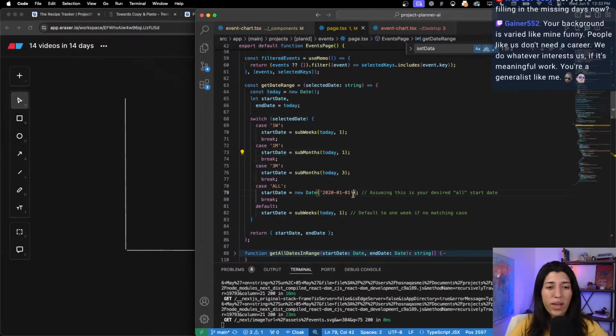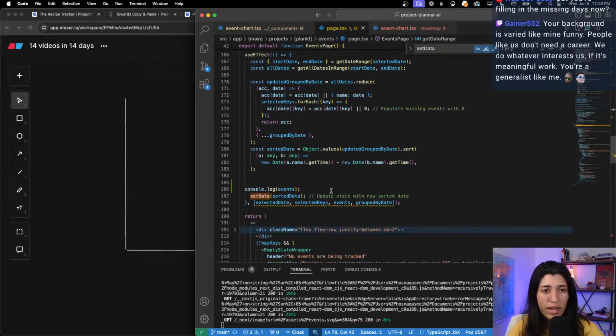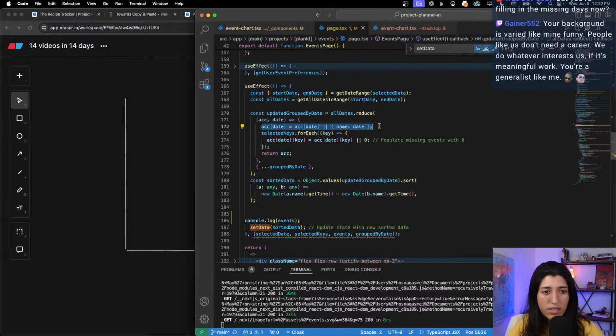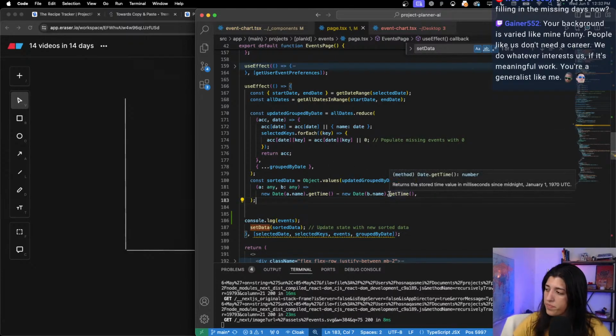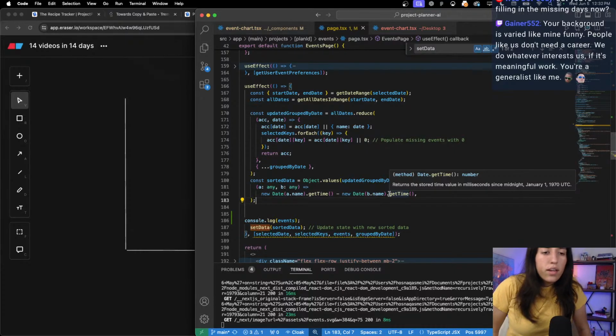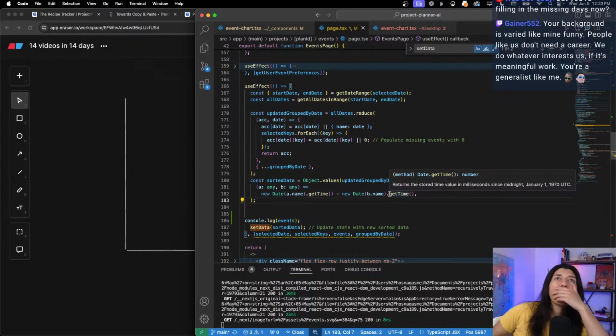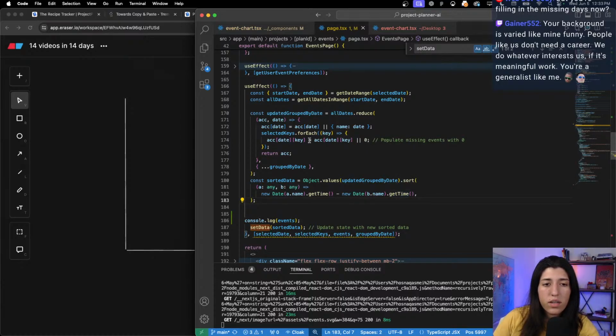Oh my God. Okay, but where is that? I have to check if it exists. If that date exists, then I don't want it to get inserted. Do you know what I'm saying? Because I'm looping through the days. I think that's it. I think that populate missing events with the 0. But then missing events with 0.